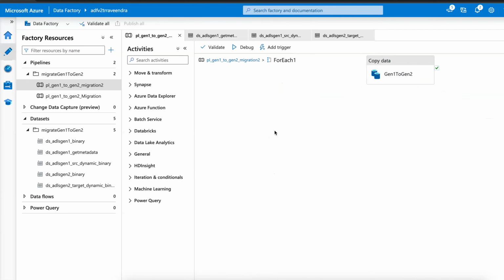In the next video, we will understand how to copy data files from on-premises to cloud. That is called self-hosted integration runtime, how to migrate data from on-premises to cloud. That we will understand in the next video.